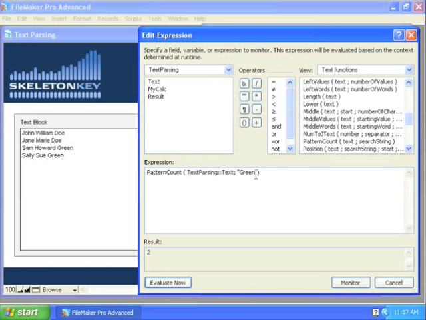I could do green and get the result 2. But I could also do green with the carriage return right after it, and I would only get 1 because I get green, carriage return here. This green does not have a carriage return after it. So pattern count is going to tell me how many times the string that I feed it is in the text block that I'm asking it to search.